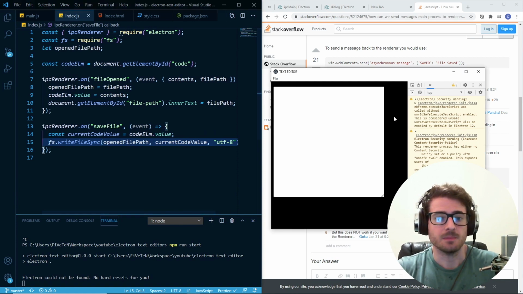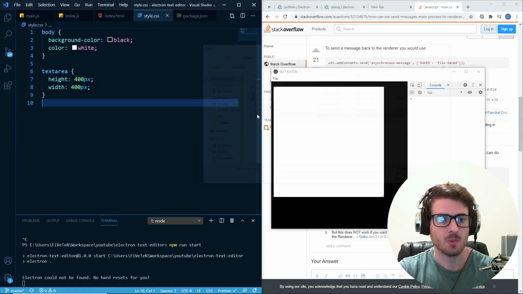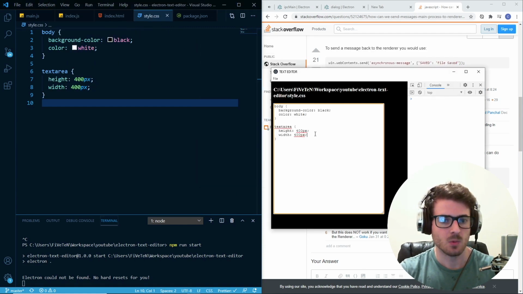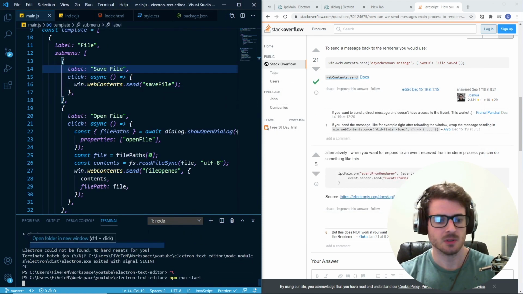So let's try this out. Let's see if this works. So I'm gonna open a file, and I'm open style CSS, and I'll change the text area to 200. Sorry, 200 for the height. And let's save it and see what happens. It didn't do anything. And I'm going to assume that I probably need to restart my Electron app. So let's just do that.